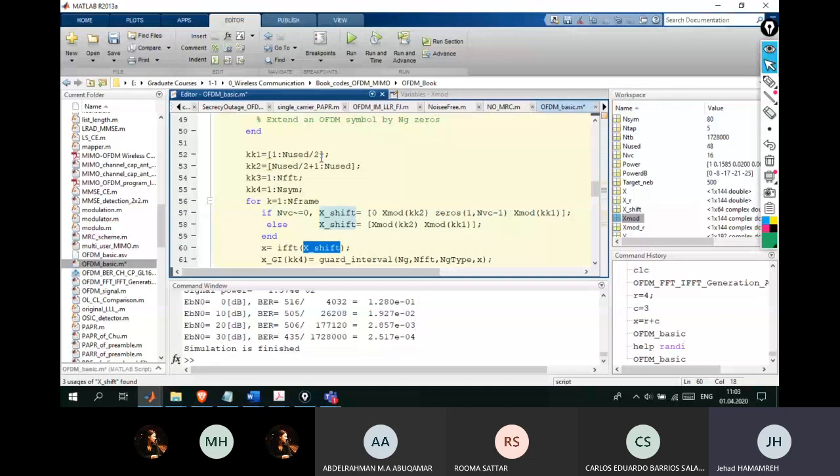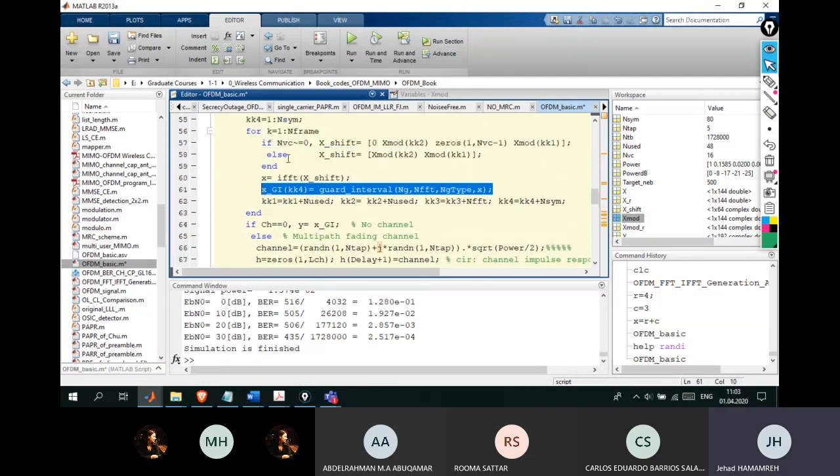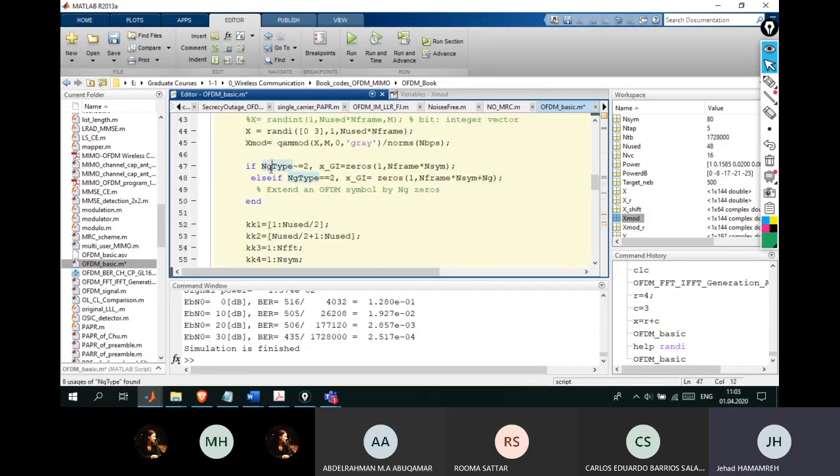Now, this is the critical, important step. You take the IFFT, you move your signal from the frequency domain to the time domain, IFFT of X shift. So this is the frequency. Now when you take this, X is time, and now you have your signal in the time domain. After you transform the signal to time, you add the CB, the guard interval. This was just for checking whether it's ZB or CB, but you don't add it here.